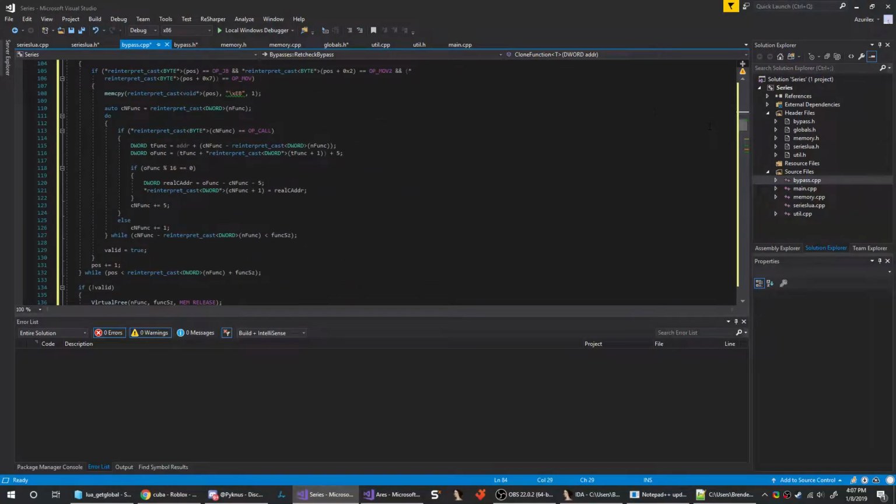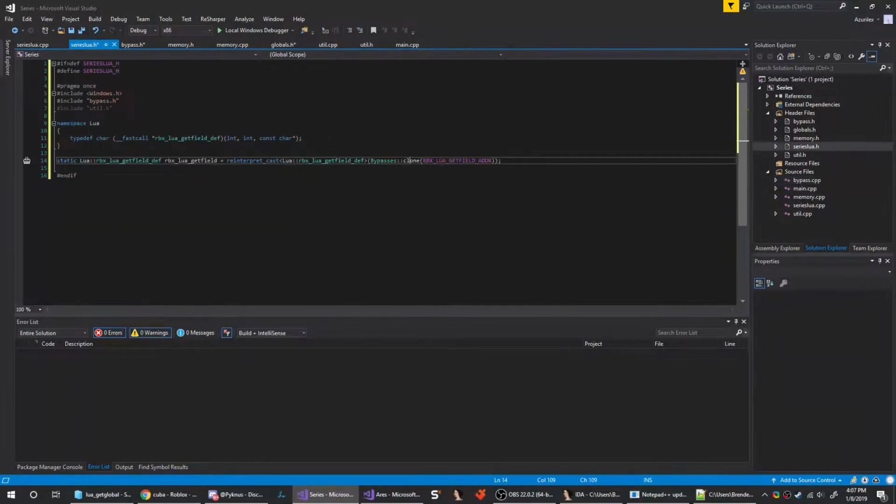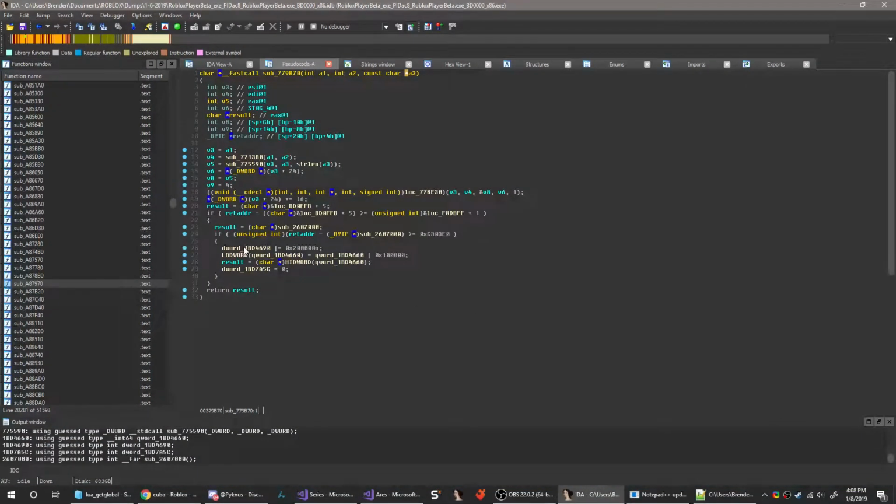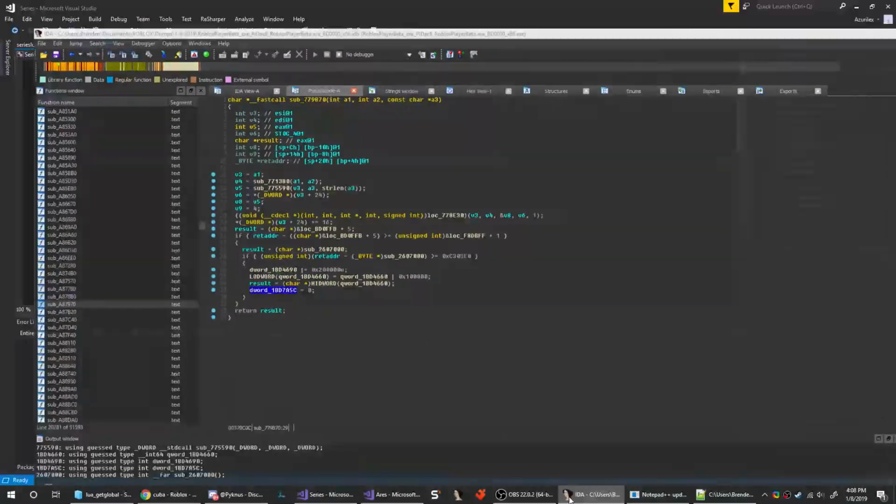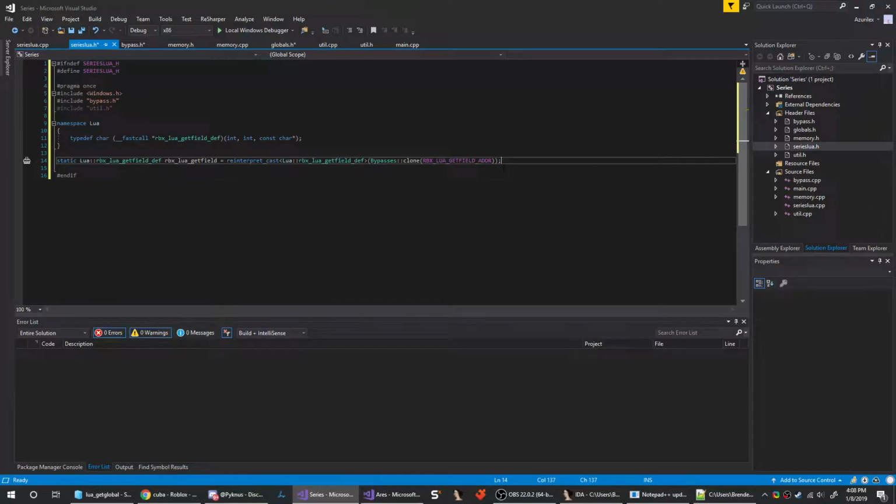But it's basically an alternative to using the ret check addresses, if that makes any sense. You can use ret check flags right here to update it, but it's not as stable, and it also isn't auto updating. So we're going to create a definition for rbx_Lua_get_global.